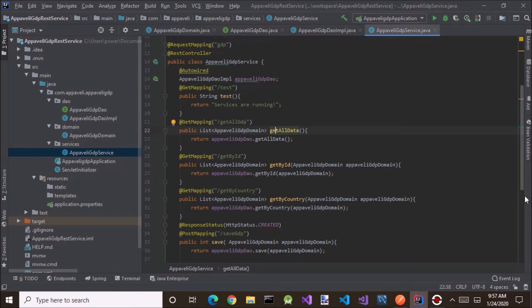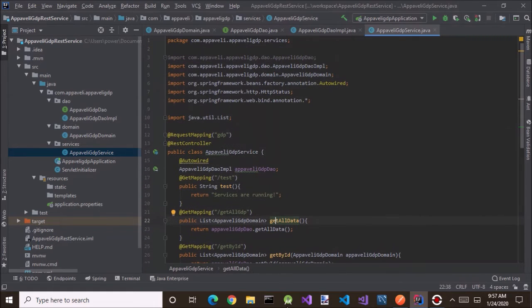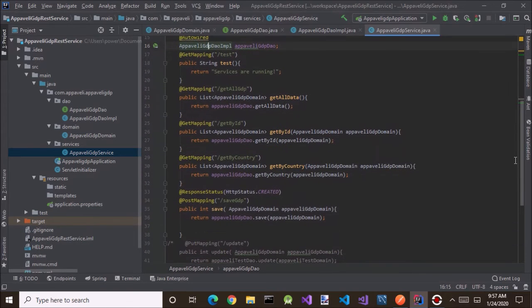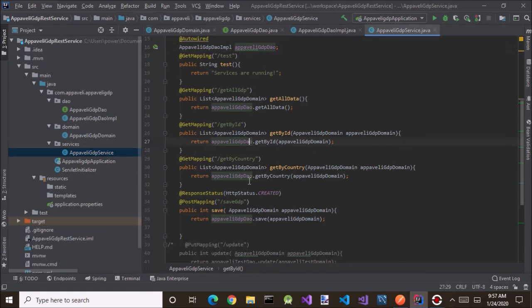And we're simply going to call our DAO get all method, which is also here. I forgot to mention, for the Reveille GDP DAO, you need to create an object for that and autowire it to let Spring inject this bean into our methods. So the get all method is going to return a list of Reveille GDP domain. So here we're just returning Reveille GDP DAO, and we're going to call the get all data, which returns our list. Same thing for get country.